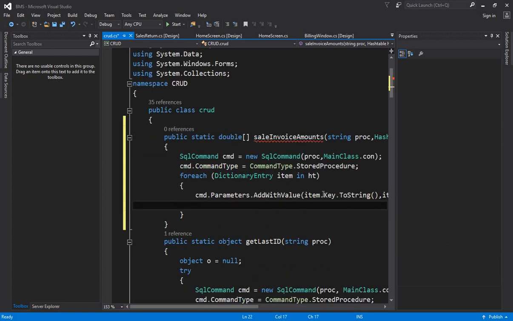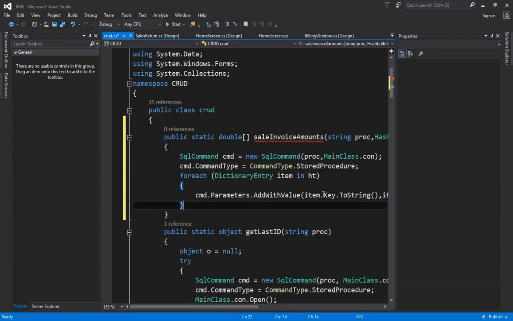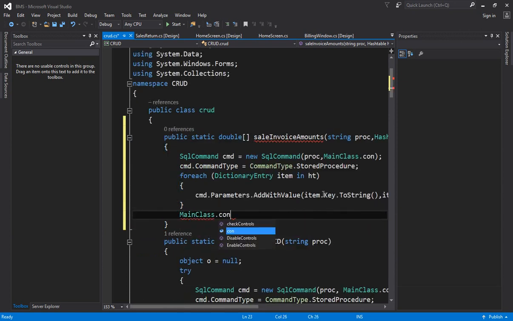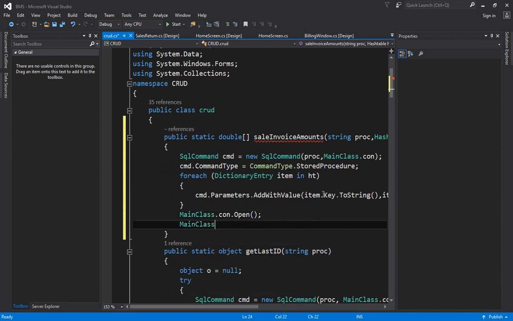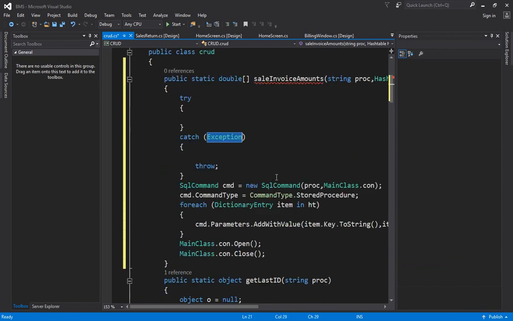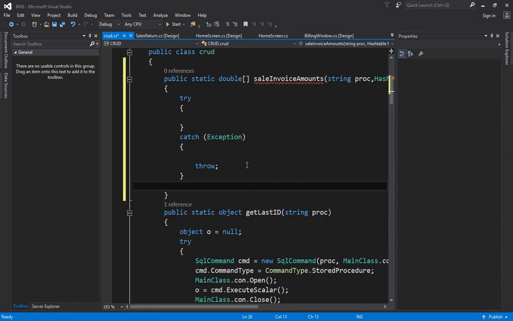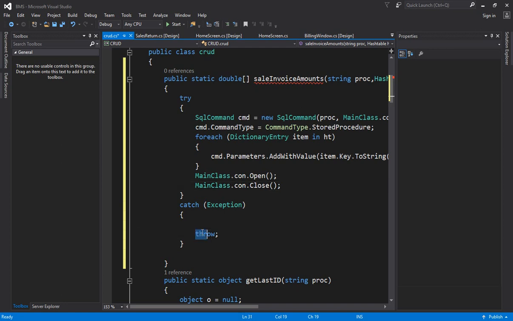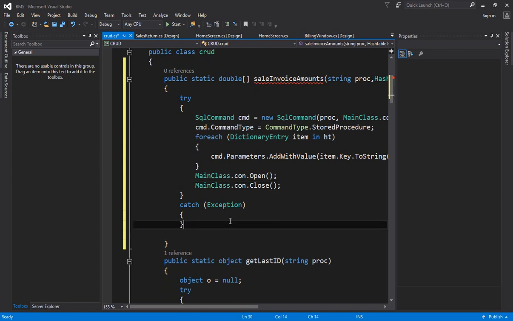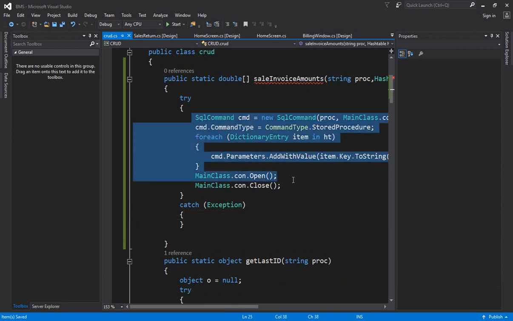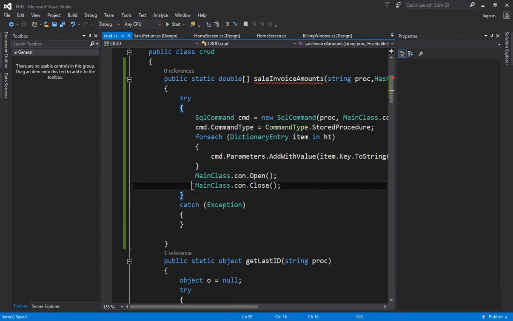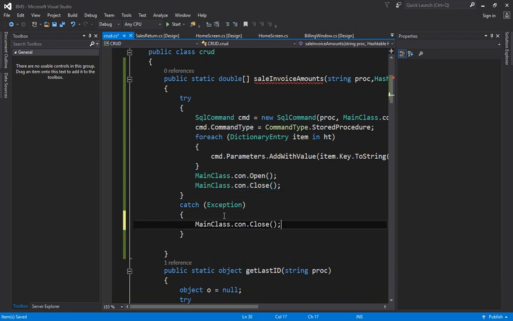So that's it. All the parameters will be passed, and then main class dot connection dot open, and then main class dot connection dot close, and then you have to put it inside the try catch block, cut this, come inside and remove this. Now what you can do, close the connection inside the catch so that the software remains working.